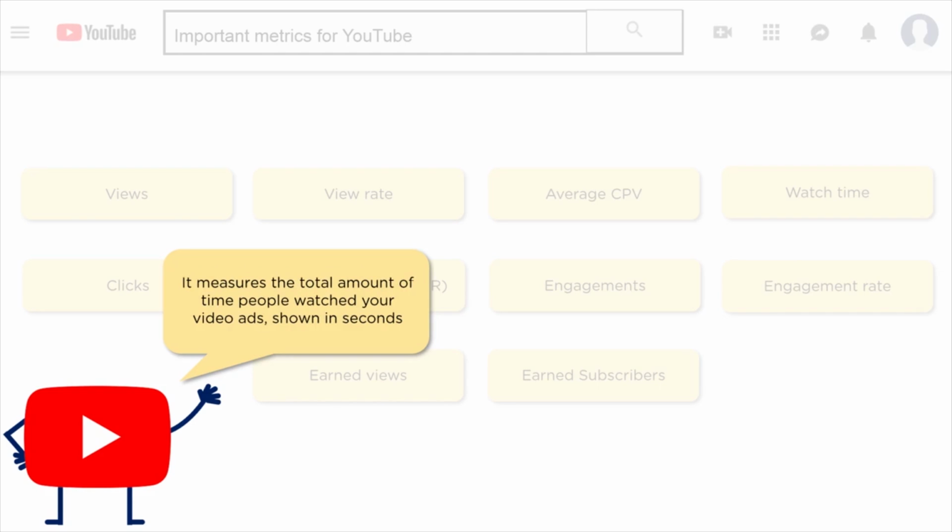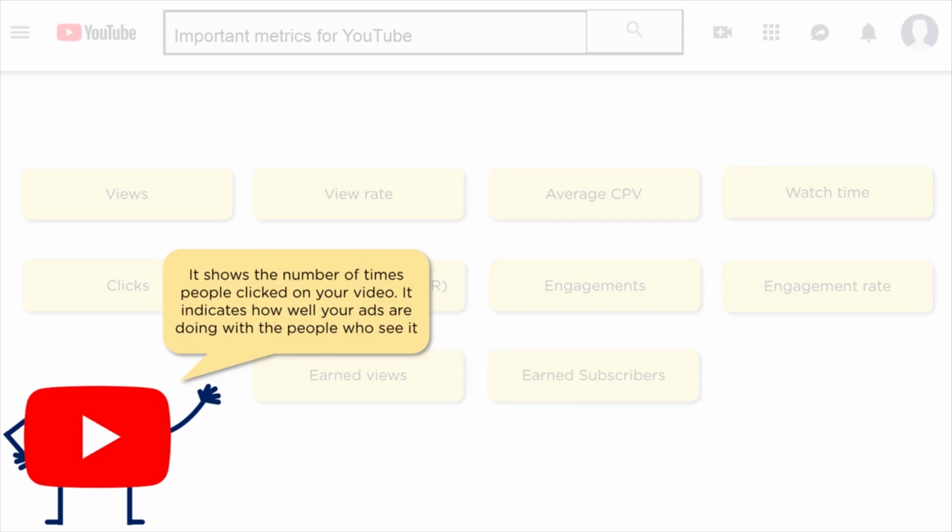Watch time measures the total amount of time people watched your video ads, shown in seconds. So it's the total amount of time, which gives you an idea of how many minutes total your video has run. Now let's focus on clicks. Clicks is a common metric across the board. It shows the number of times people actually clicked on your video, not to be confused with the view. A view is the number of times your video was actually watched.